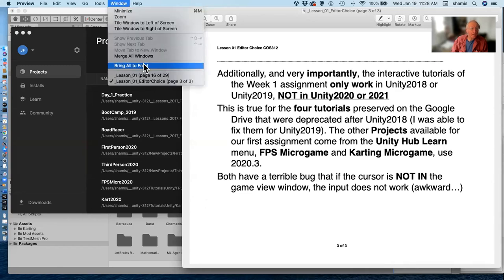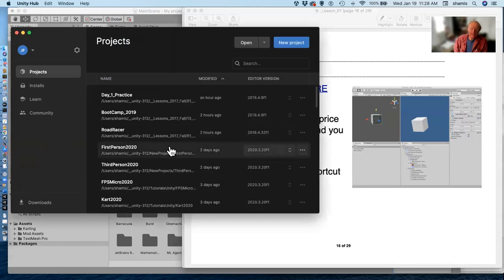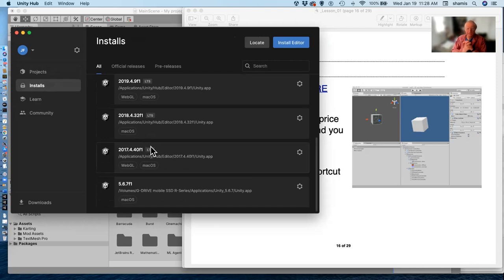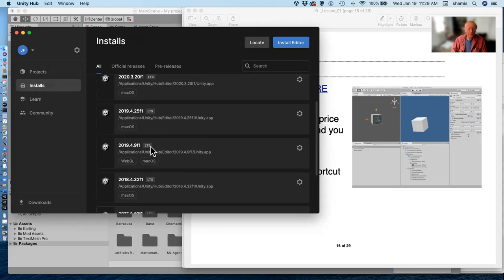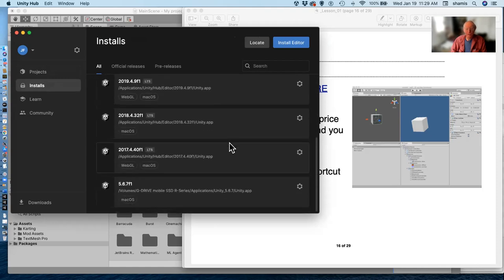So assuming that you've got a copy of Unity, and you don't need the pro version, of course, we don't want to spend that kind of money, you've presumably downloaded the hub. And I'll mention the hub here. This is the Unity hub. One thing that's nice about it is it allows you to very easily maintain many different installations of Unity. I have Unity 2017 that still plays well with JavaScript, 2018, 2019. I have two versions of 2019.4, 2020, and 2021. All of these are the editors that I have.